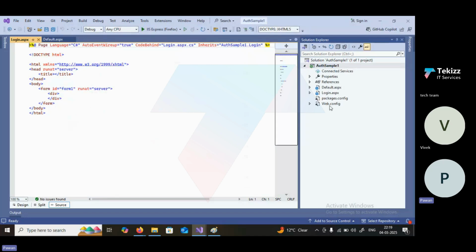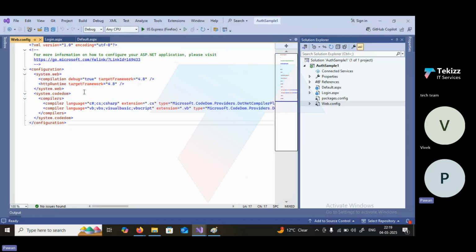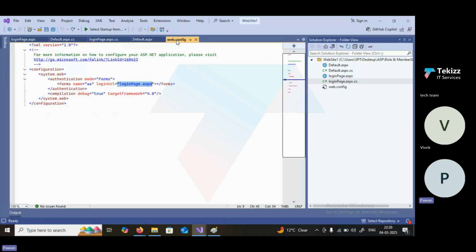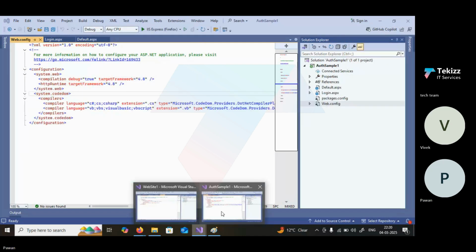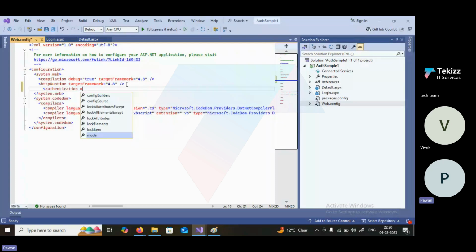Okay, the first thing we need to do is update this configuration file. Here we need to add this configuration, this part, the authentication mode form. So let's create it. Here we can say authentication mode equals form.